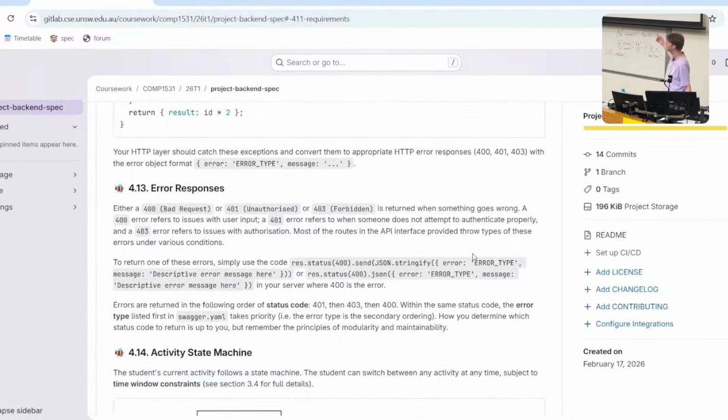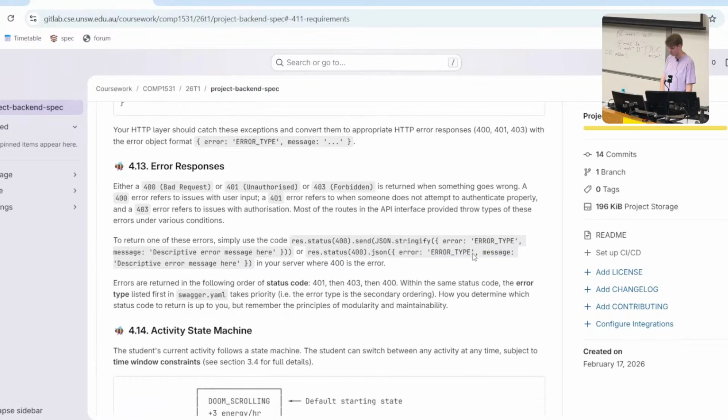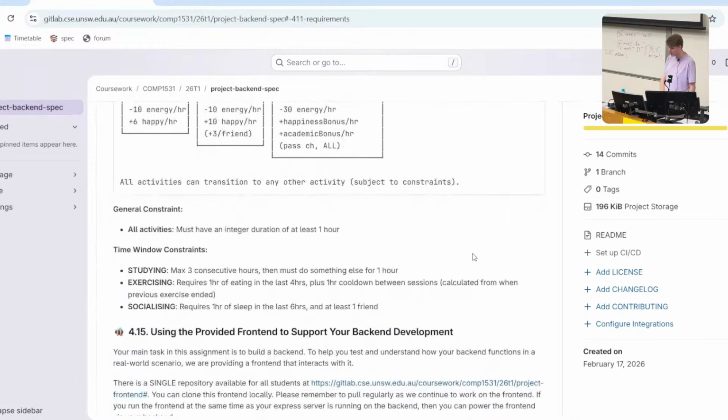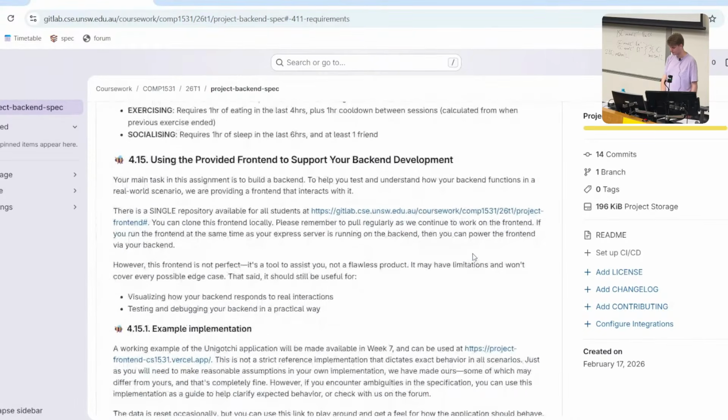Yep, and here are just some notes on error responses, error codes, and ordering. Make sure you read that as well. Some diagrams on how the whole Unigotchi works. And using the provided front end. So this will be one of the last things I go through.